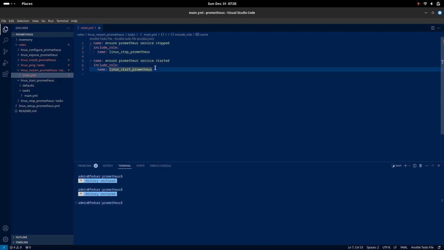what we are exactly doing over here is including the same two roles, that is stop and start. So let's say you have a Prometheus instance up and running and you have updated your configuration, and now you want to restart the service. We can restart the instance using the Linux stop. First we are stopping the Prometheus process, and then we are starting up the Prometheus process again freshly. So this is all we are trying to do with the Prometheus setup.